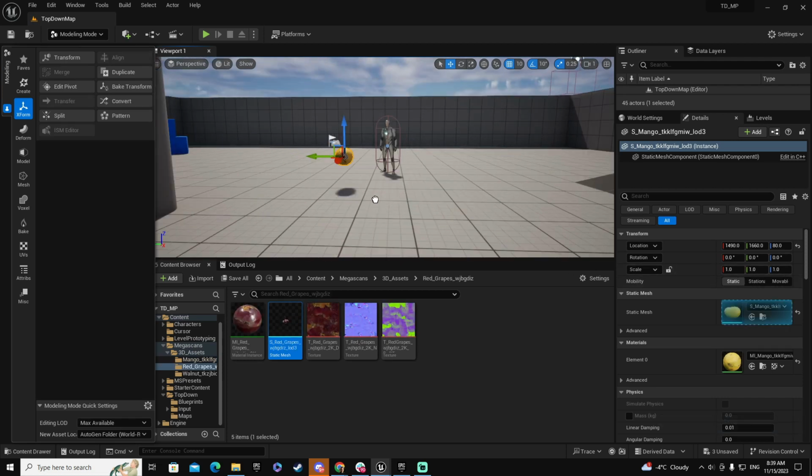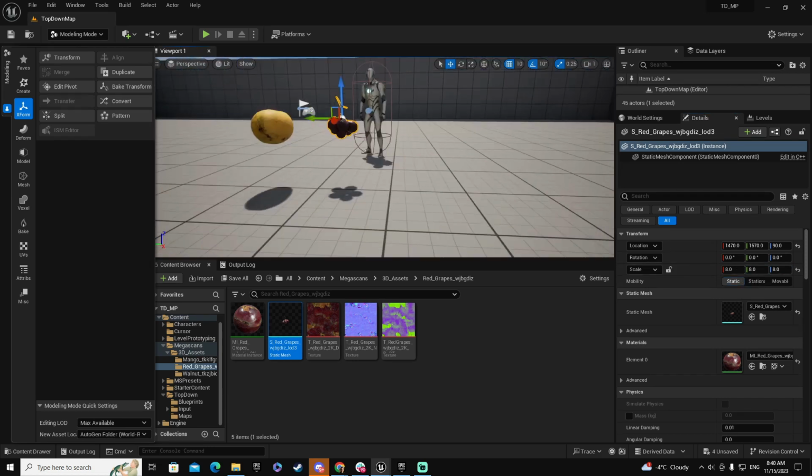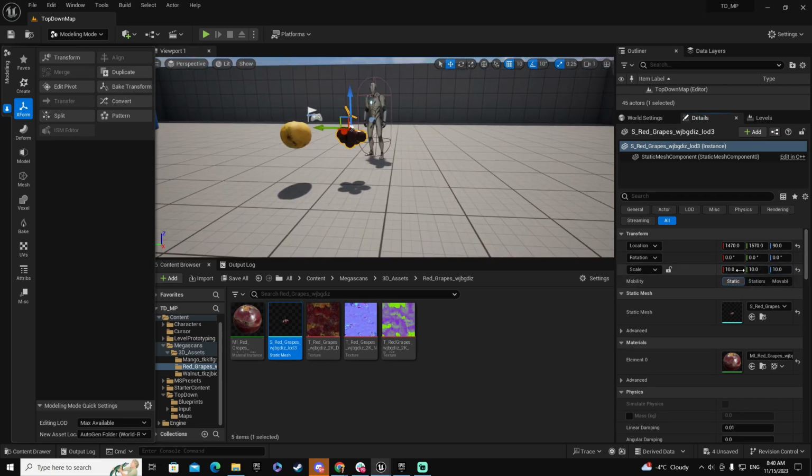Now I'm going to replicate the same thing for the grapes. Let me put the grapes here. Let me scale it to the same size and see how big they are. Not big enough. So probably, let me get them to 8. Yeah, much better. And I'm going 12. And we're going to proceed the same way. So Xform, selecting the object, bake transform, accept.